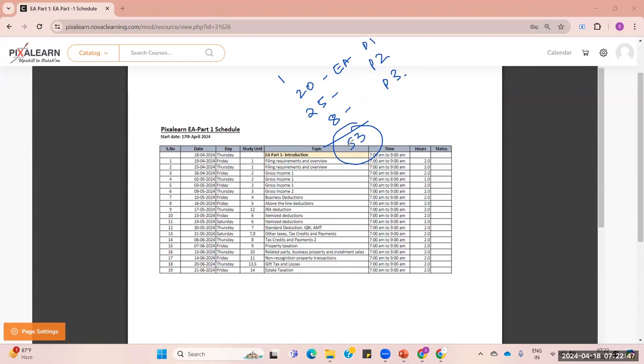Till August also I can give some time, but after August, like October 15 is the main filing date for separates and everything.